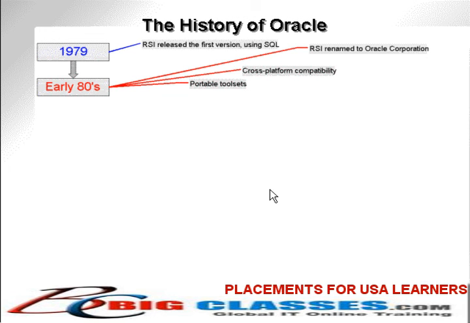One of the really important things they did in the early 80s was cross-platform compatibility. This means that Oracle could be used as a database on multiple platforms such as VAX, VMS, Unix, etc. They also created portable toolsets. In other words, the tools and the bits and pieces that were used with Oracle to manage the database, access data, etc. could be used across different platforms. It's difficult to understand that these days, since that sort of thing is all taken for granted, but in those days it was a big leap.